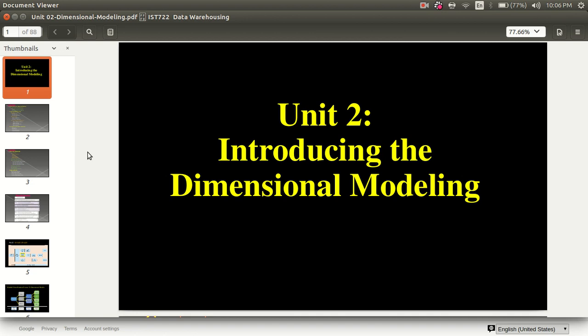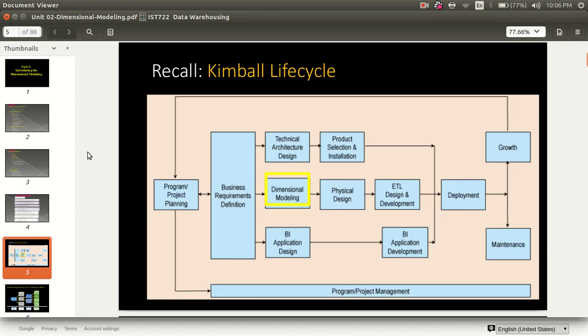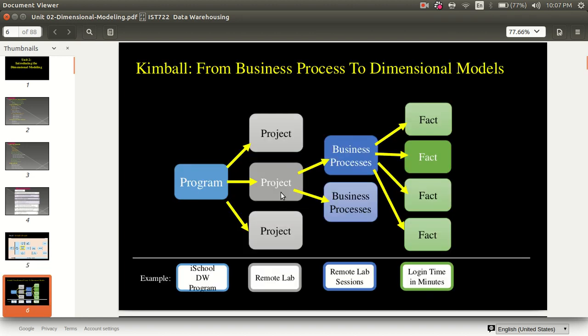In this lecture, we are going to discuss dimension modeling. You have to start with the Kimball life cycle. So this is your targeted block, dimension modeling. In the previous lecture, we discussed technical architecture design, in two different videos. The next one is dimension modeling. So from Kimball, from business process to dimension model.